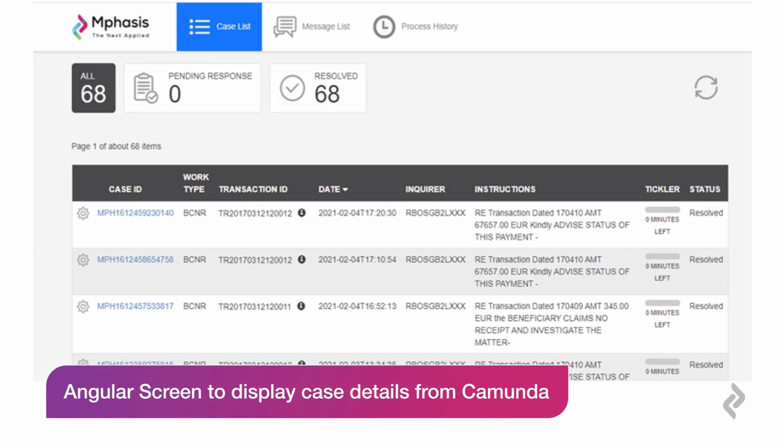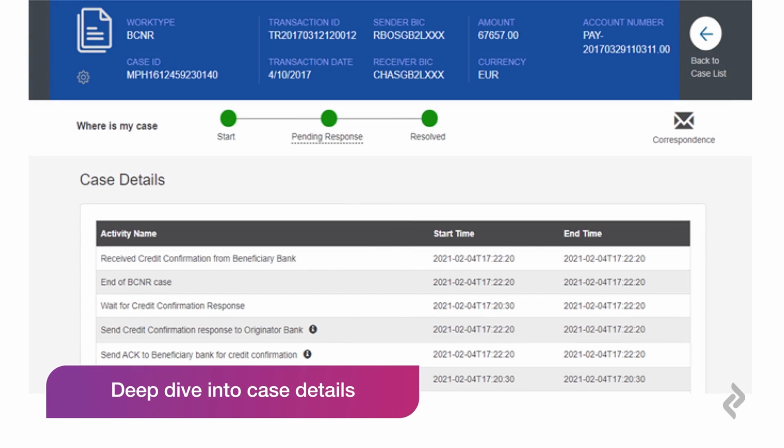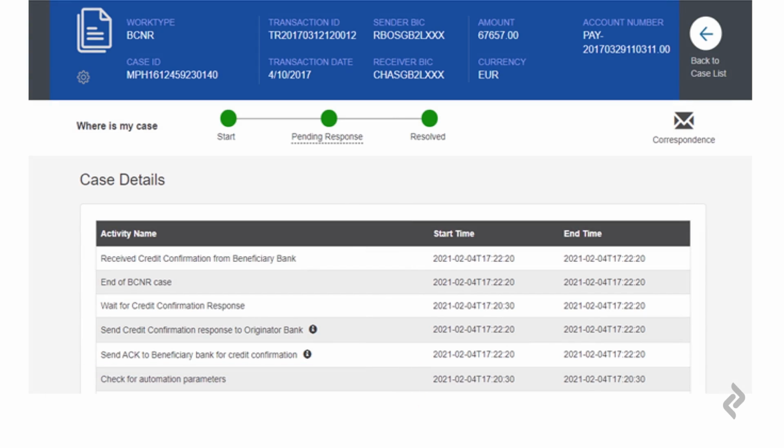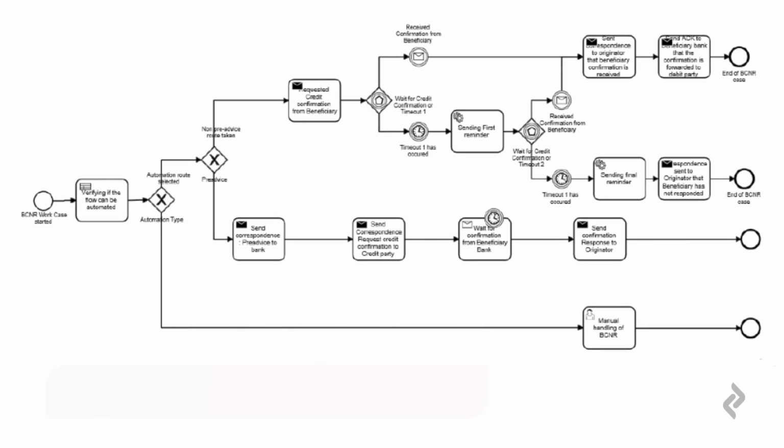This Angular screen displays the consolidated case details view for a given operator. Each case created as part of service and investigation has metadata on the work list. On clicking each case link, the respective granular details at every stage in the case lifecycle are fetched from the Camunda workflow and displayed. The Camunda modeler view of the BCNR workflow is specifically designed and implemented for the BCNR process.